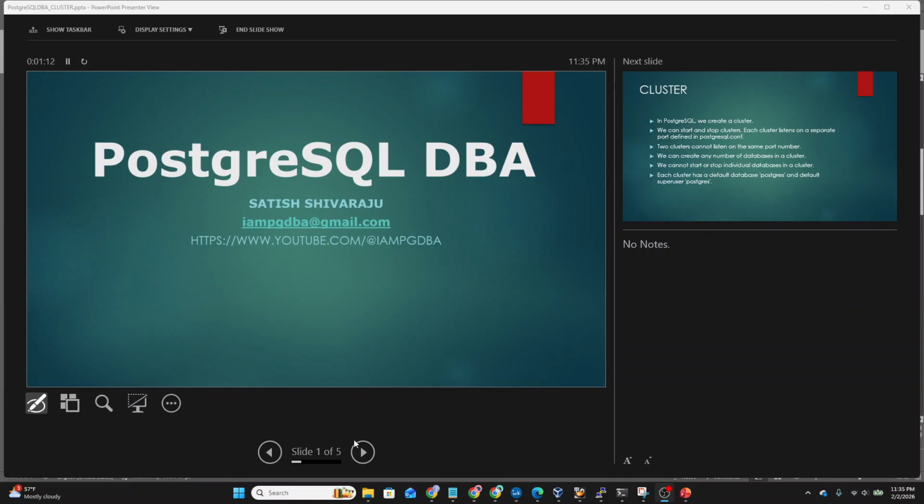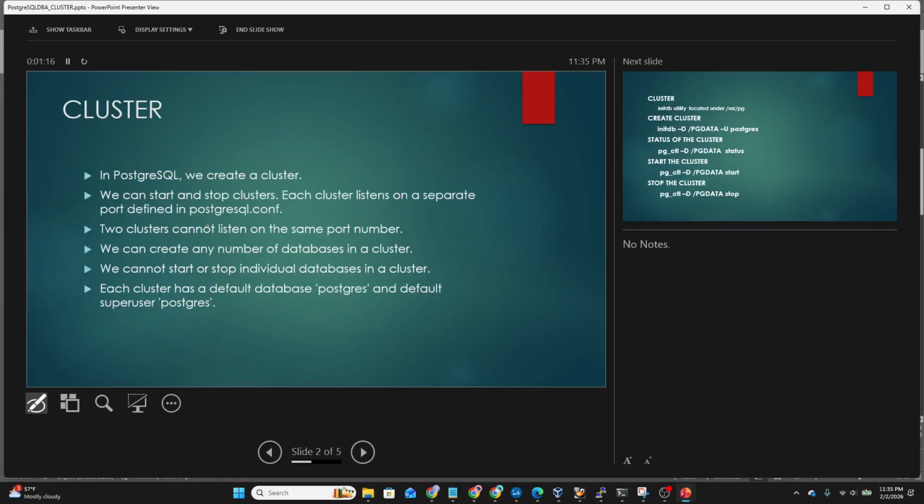Welcome back. In today's session, we will learn how to create a cluster once the binaries are installed. Once the PostgreSQL binaries are installed, the first thing we are going to do is create the cluster. Once the cluster is created, we are going to start the cluster.